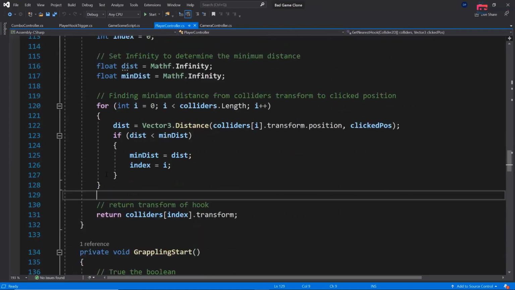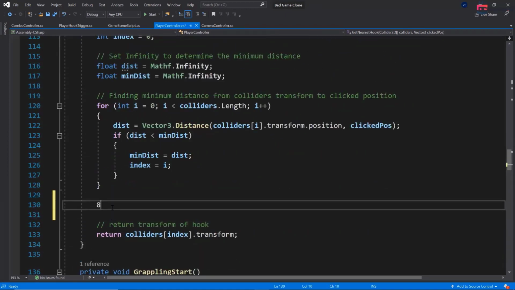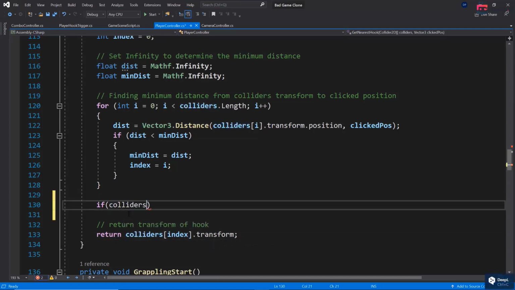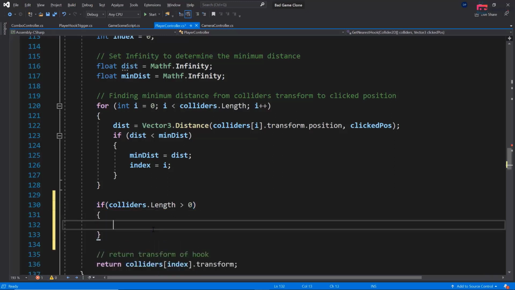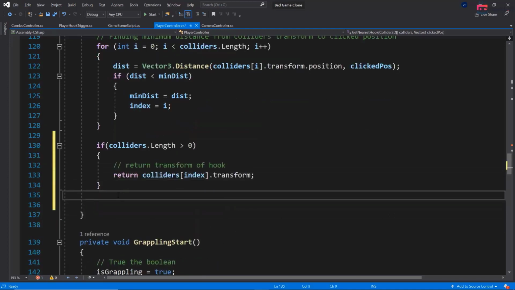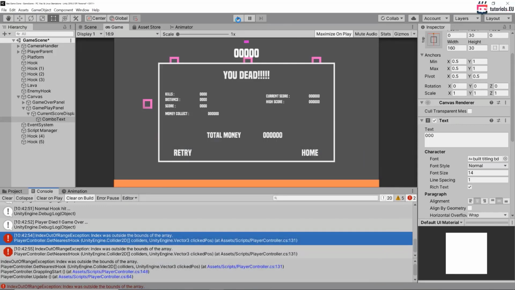or transform get nearest. So what we could do is you can check if colliders, so this one here, dot length is greater 0, then return colliders index transform, otherwise return null. Okay, let's run this again.